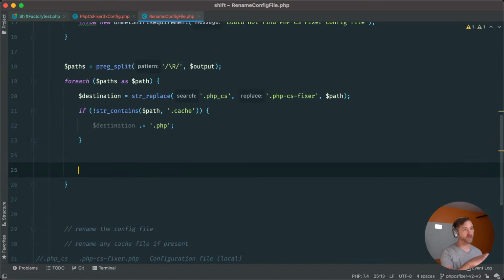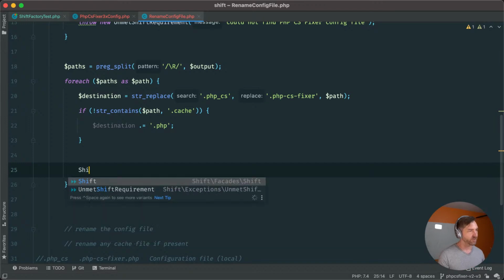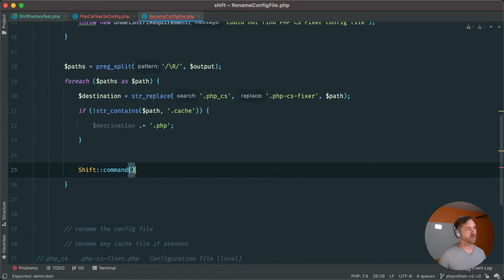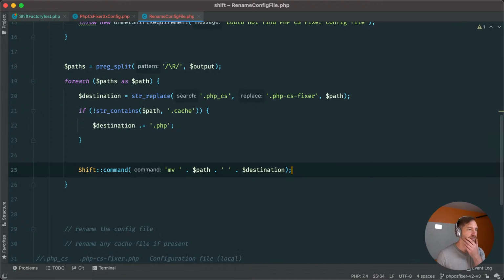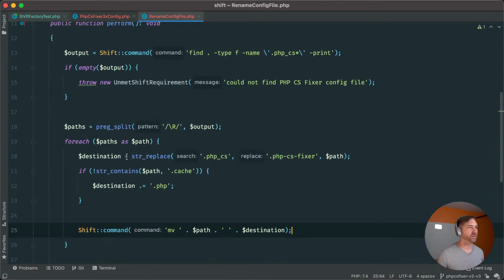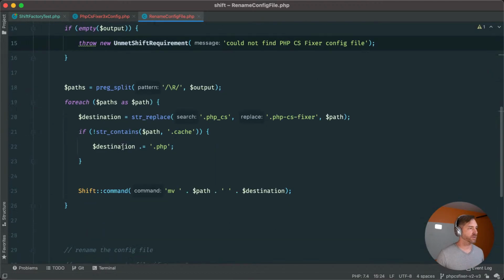And then we would want to run another system command to move those two files. So that's pretty simple. Shift command, and then we would say move path, whoops, to destination. Cool. Done. All right.